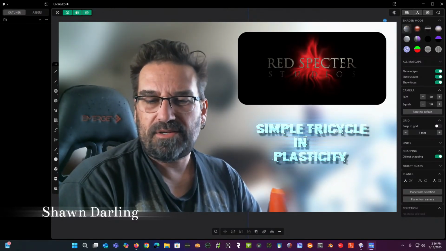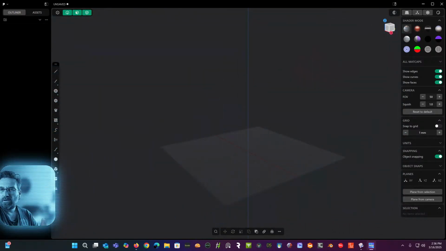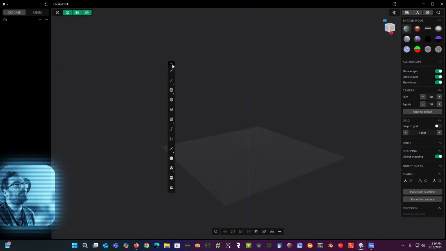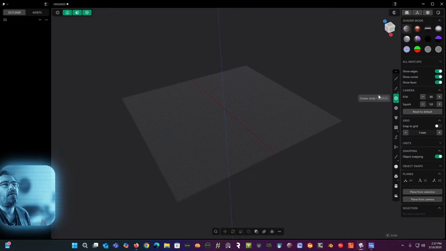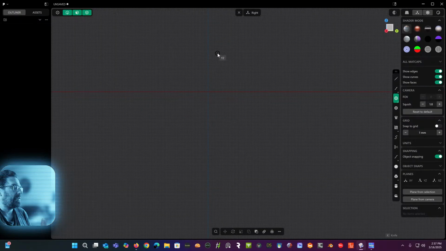And let's get started. All right, here we are in Plasticity 3D. I'm going to move my tools around here. And yeah, first thing we need to make for a tricycle is going to be, I would say, the front wheel. So I'm just going to start from the side here. How many inches? Probably about 12 or so inches.